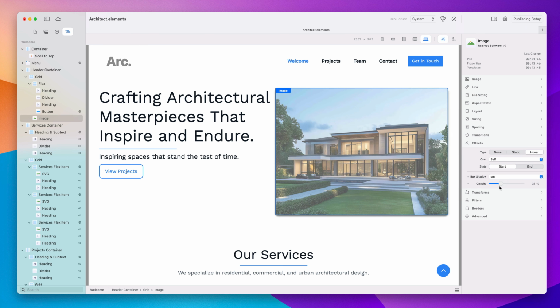And we can also animate the opacity as well. Let's just set that to 50. And as I roll in, you can see that get applied there. I'm going to switch that back to 100.